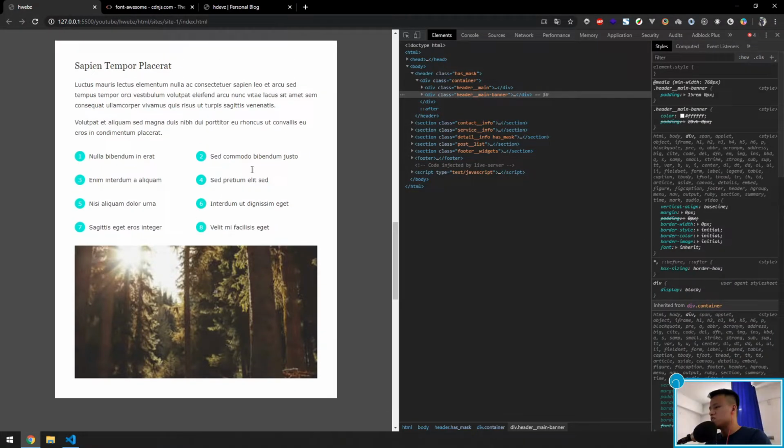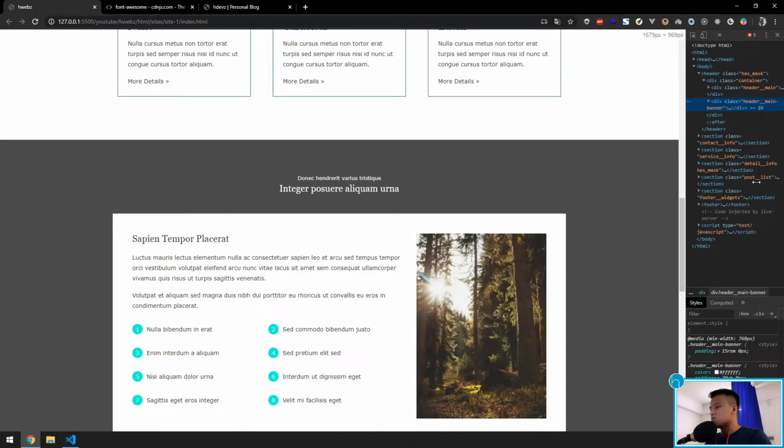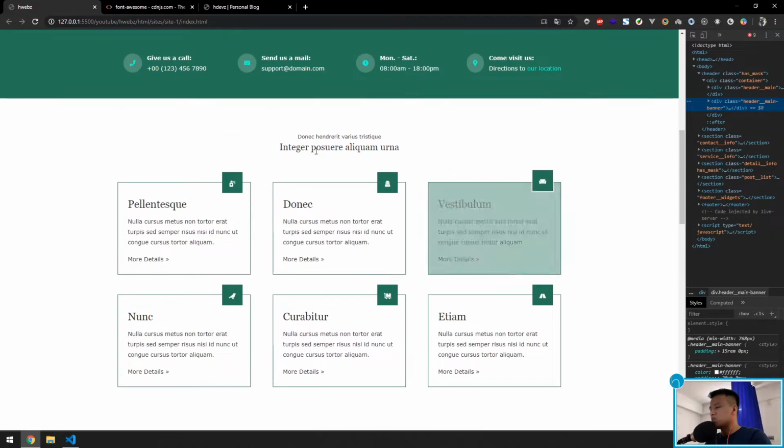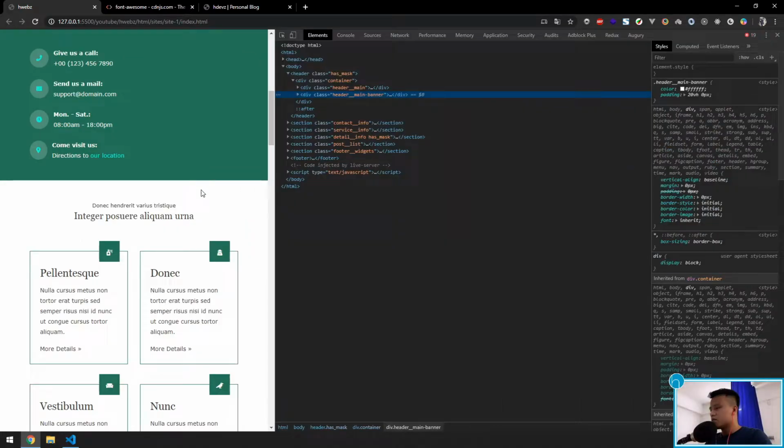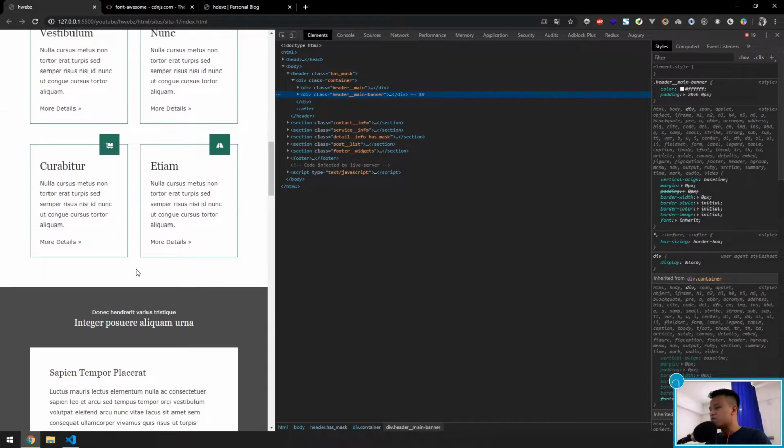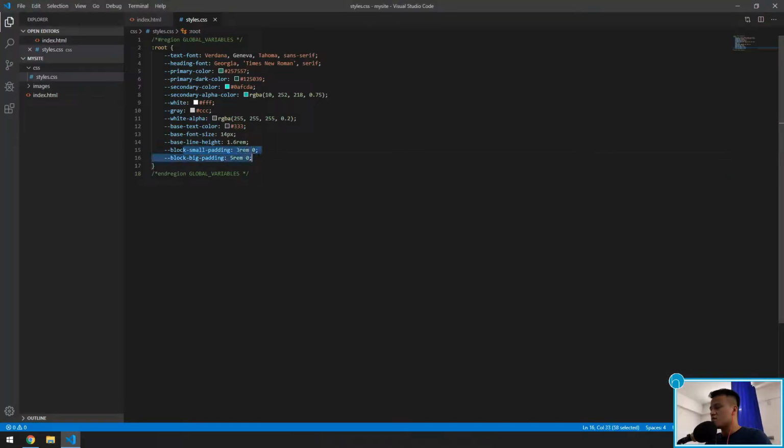So as you can see here, when we're trying to scale up to the desktop view, the paddings for each block here is 5 rem at the top and the bottom. So as you can see, the small paddings on the top and the bottom here. This is why we have a variable.